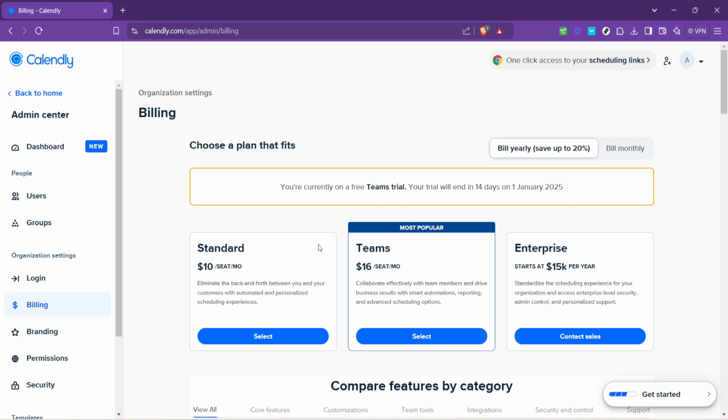Thank you for joining me in today's tutorial. I hope this guide has made it clear and manageable for you to change your Calendly plan. Whether you're gearing up for growth or scaling back, Calendly offers the flexibility to adapt your subscription as your scheduling needs change.